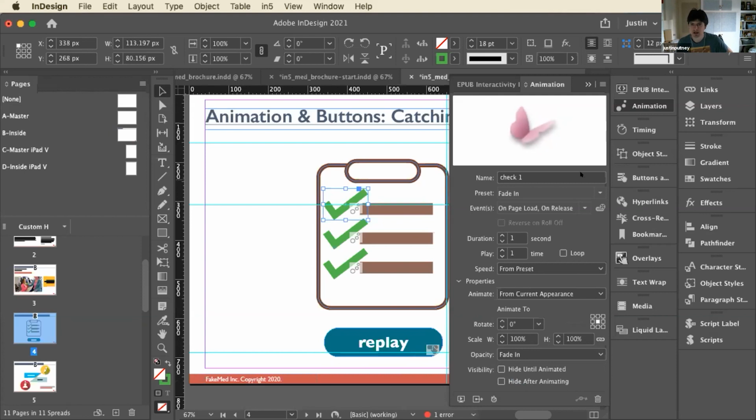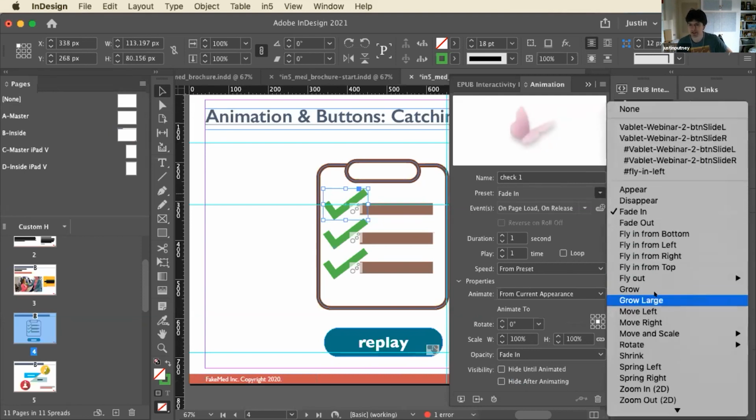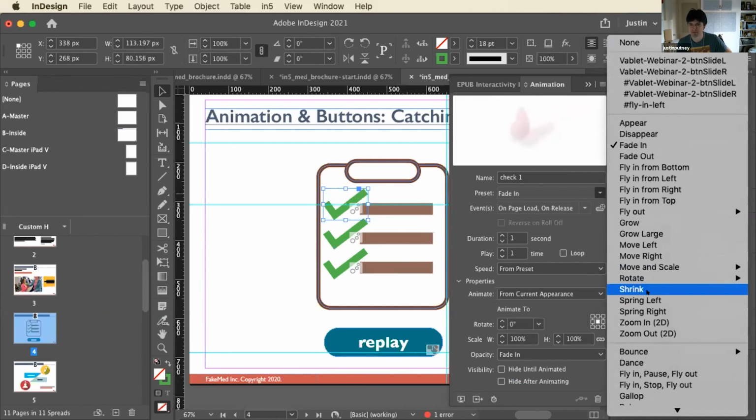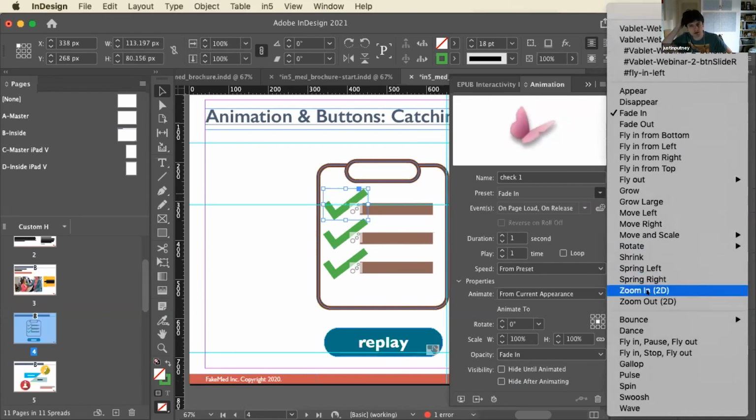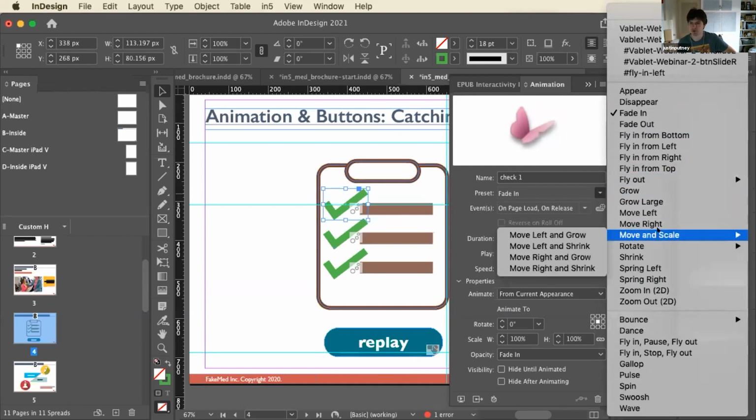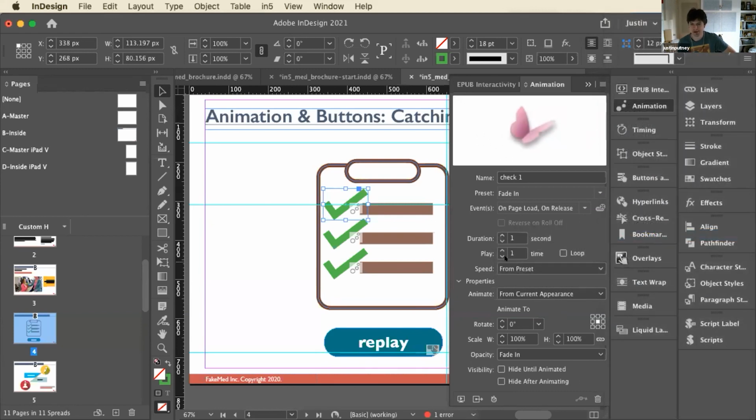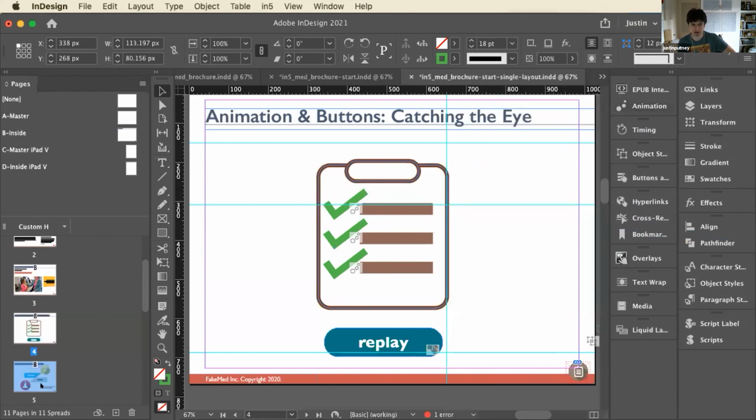And just to give you a look, most of the time I don't deviate from these presets much because they cover most everything. I get a lot of mileage out of just flying in from the left or flying in from the top. So that fades in and slides in. There's grow, there's moving, rotating. So usually I start with one of these and I just adjust the timing and make sure everything looks good in the preview and I'm ready to roll. So that's the nuts and bolts of a really simple animation. Let's take a look at a slightly more complicated one.